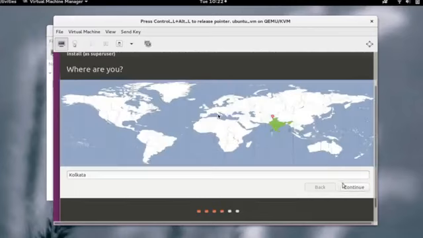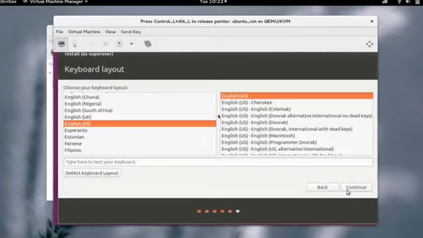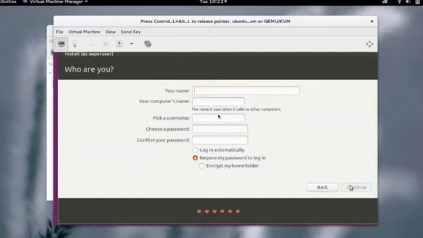We can now select the time zone. Click on continue. We can choose the keyboard layout here. Click on continue. Now we have to create a username using which we can log into the VM. We have to provide the password as well. Click on continue after creating the password.